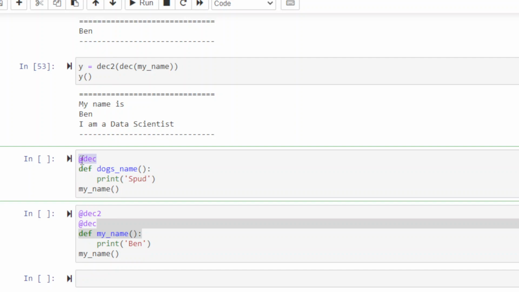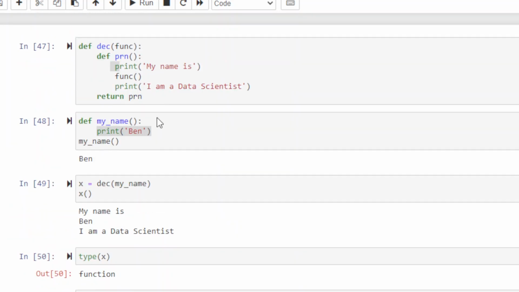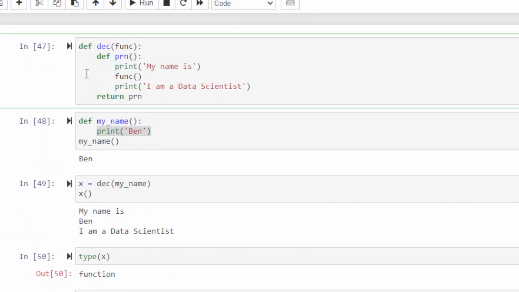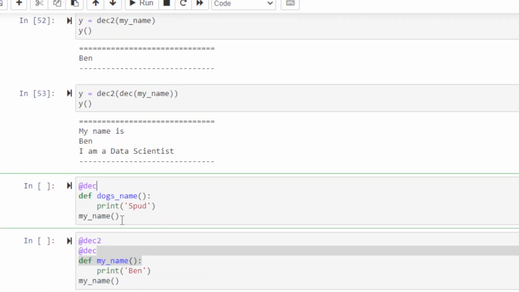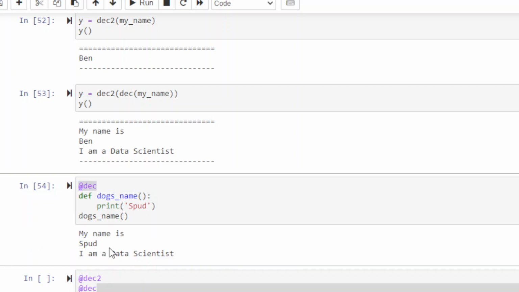But notice up here, I've got this @DEC. What this @DEC is referring to is this guy up here. It's referring to my DEC function up top. So when I call this function, dog's name, it's going to call this decorator wrapper too. So look, see, my name is Spud. I'm a data scientist. Apparently my dog needs a better paycheck because he's not making much.